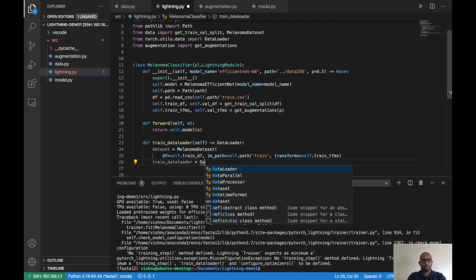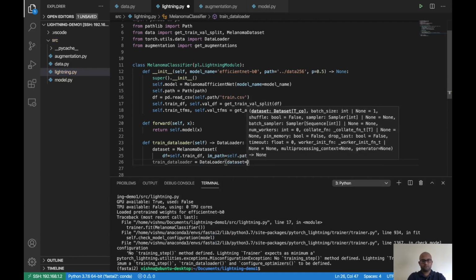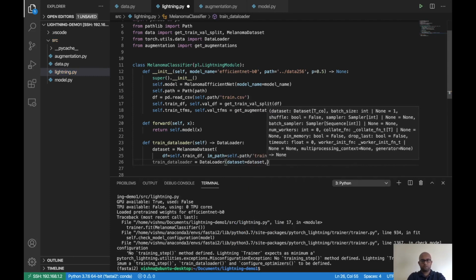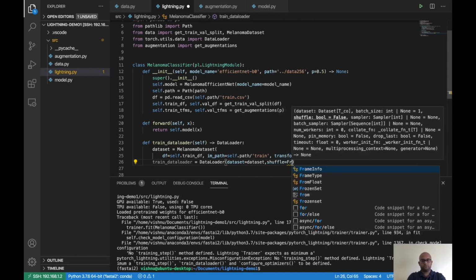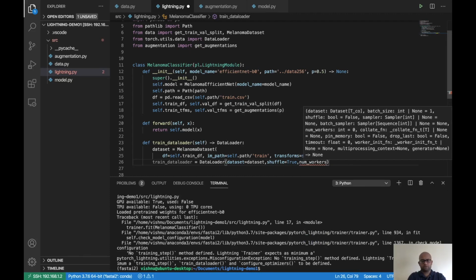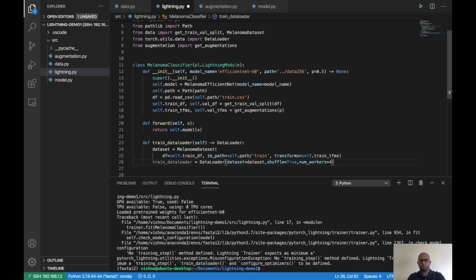Okay, what do we need for a data loader? We need dataset equal to dataset, and then what else do we need? We need shuffle. For train, always keep it as true. And then num_workers: by default it uses only one worker. Let's say we want to use 4 workers. And what else do we need? I think we should be good.